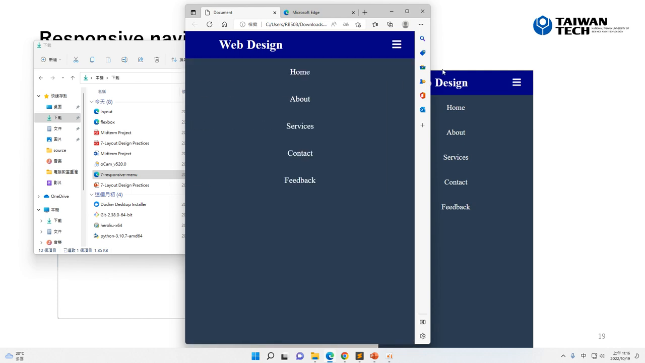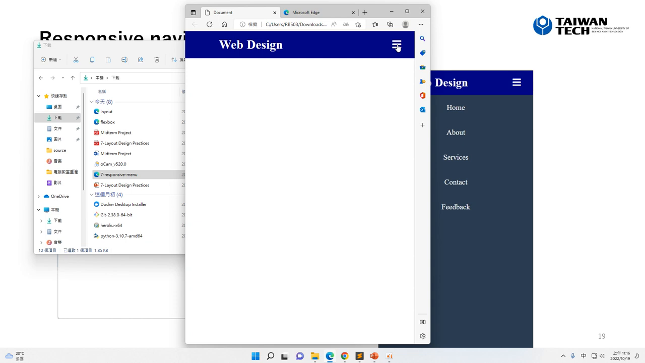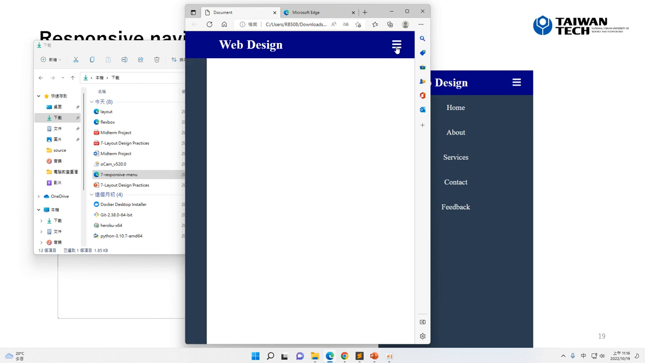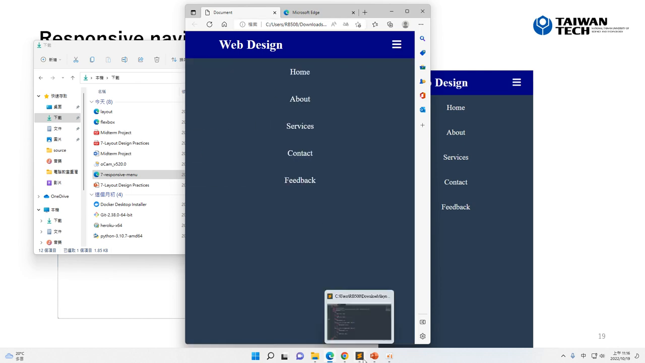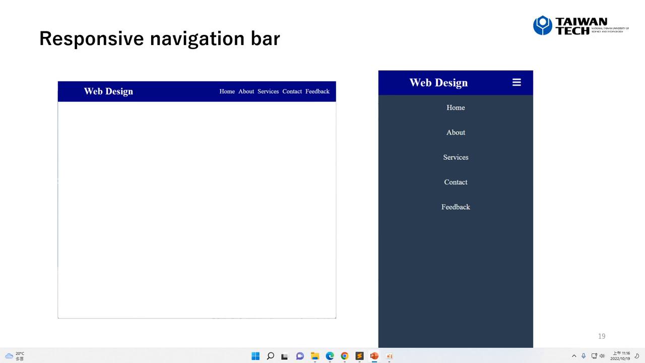Looks so cool. You will finish it today, and you can show off on your Instagram. Today I create a responsive menu bar. You can show off to your friends. And now let's start it.